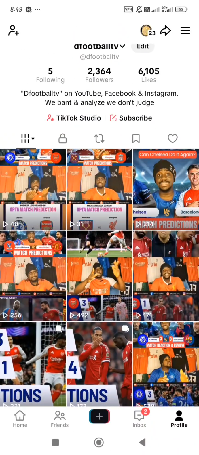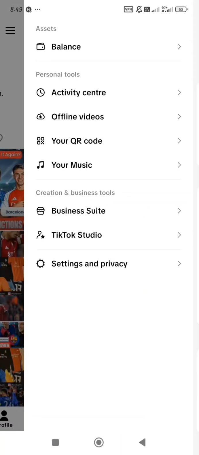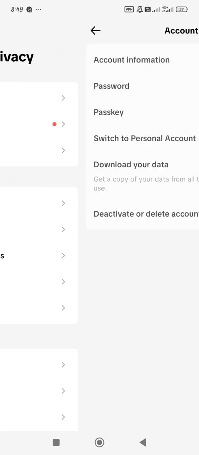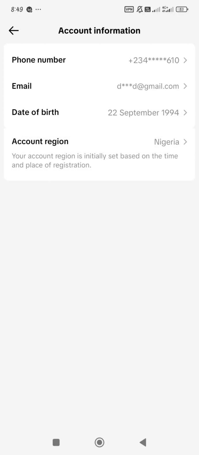You understand? This is my account. Yes, it is not a UK account. It is a Nigerian account. How do I know this? You click on these three dots. You click on settings and privacy. Click on account. Click on account information. You see, they have given us everything. Account region: Nigeria. So it's going to be very, very crazy.